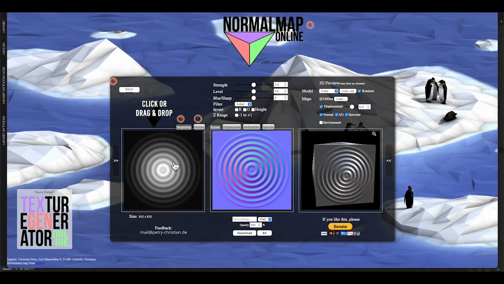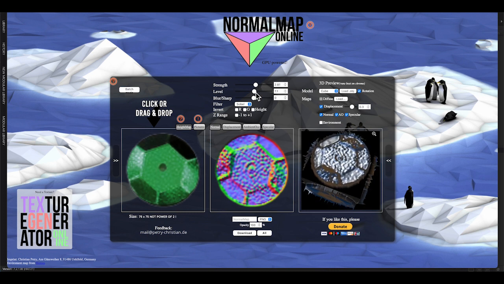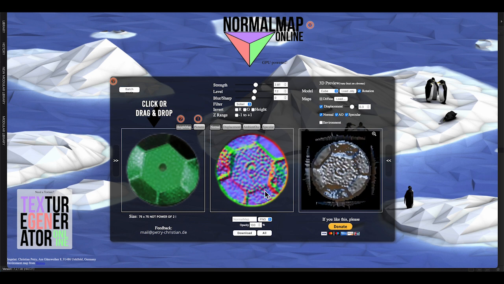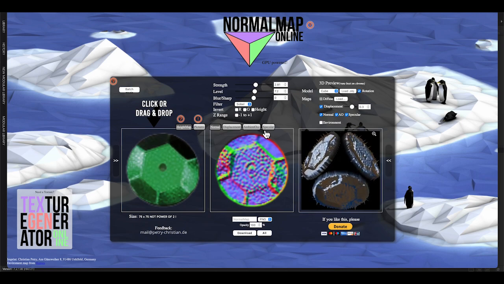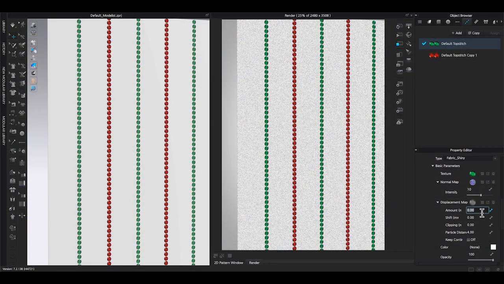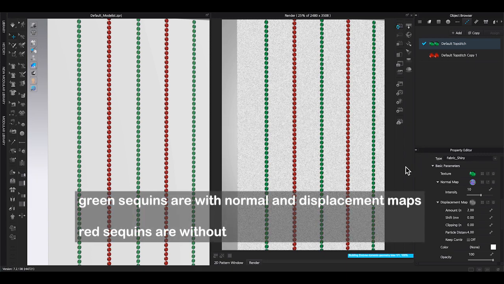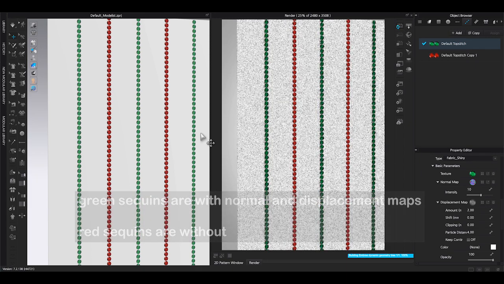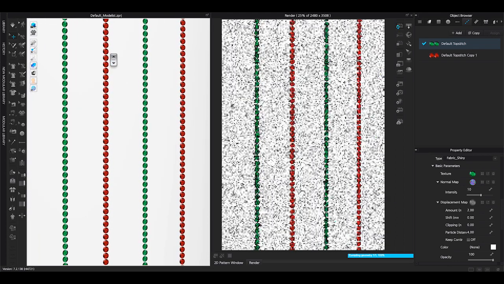By the way, you can also add a normal map and displacement map to your sequin trim. If you don't know how to do that, please watch my previous video where I demonstrated how to create realistic texture. It's not necessary to add a displacement map since sequins are normally pretty flat anyway. Here is a side-by-side comparison in the render window. I added normal and displacement map to the green sequin, and not the red one. There's not a huge difference, so this is just an option according to your preference.